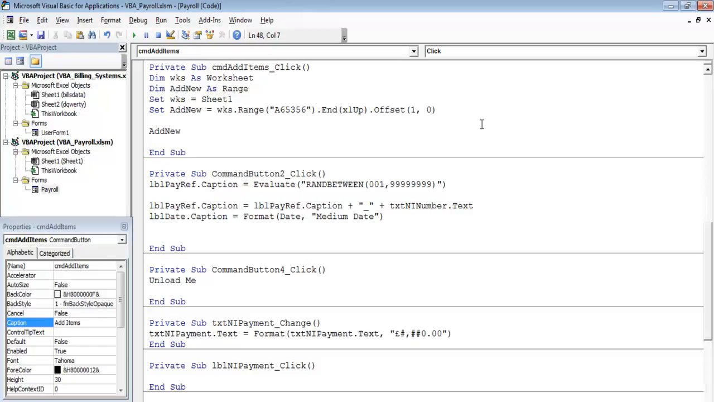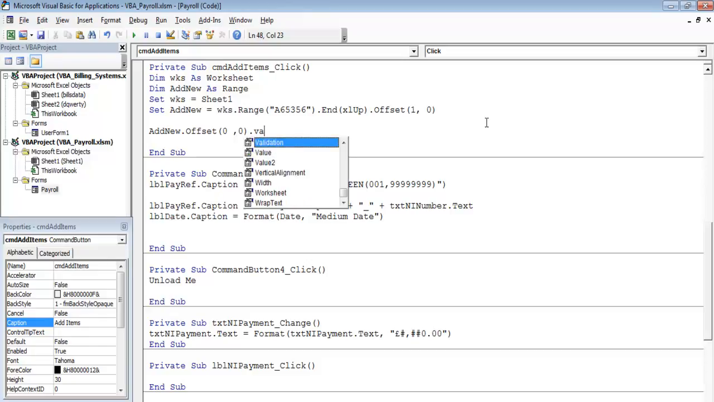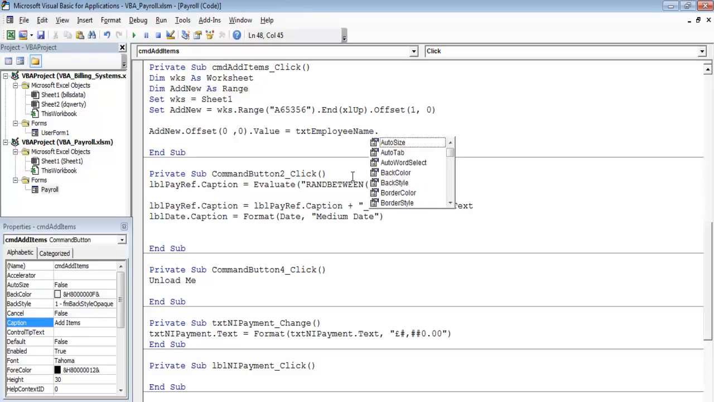I would then say dot offset. That means go to the next line or the next row. Offset, that would be 0, 0, which stands for cell 0 dot add value. This very value right there, and the value I intend to add is txt employee name dot text. So that will be for the very first one.